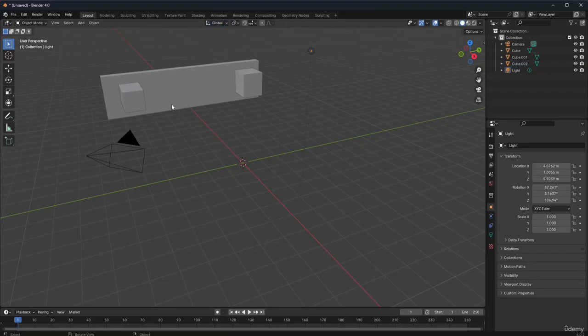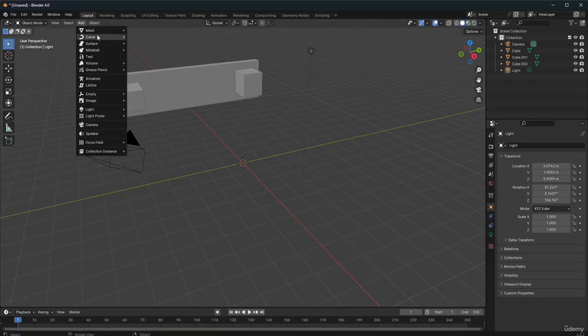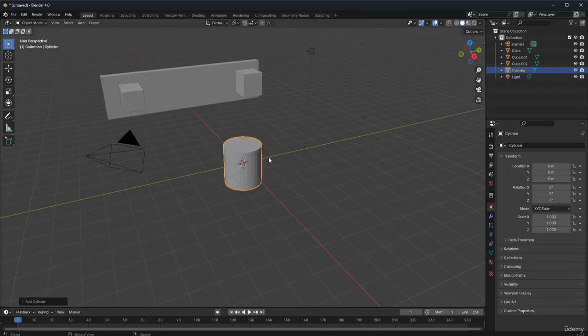So now let me also come here and create another shape. For that, I will go to the add option, then go to mesh. And from here, I will create a cylinder. Now, as I have made one cylinder, if you just increase its size here, you can see how it actually moves along the x-axis.